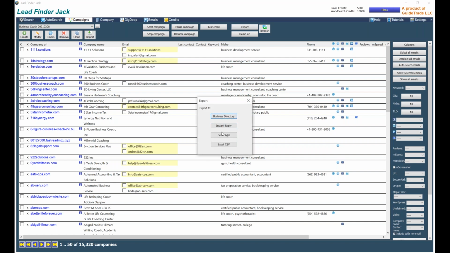Here you select San Diego, and the same thing. You enter the username and the password. You select the company, select the list, and the export is directly from Lead Finder Jack Desktop inside San Diego. You don't need to download, you don't need to upload, you don't need to format. It goes in one click.